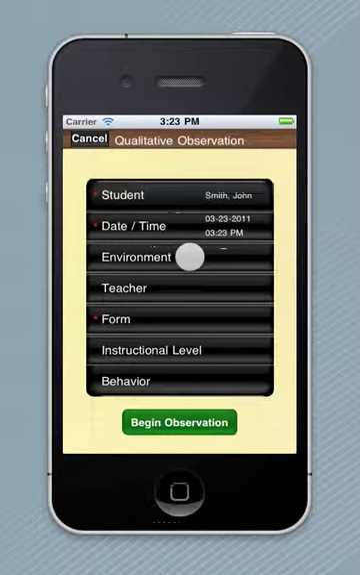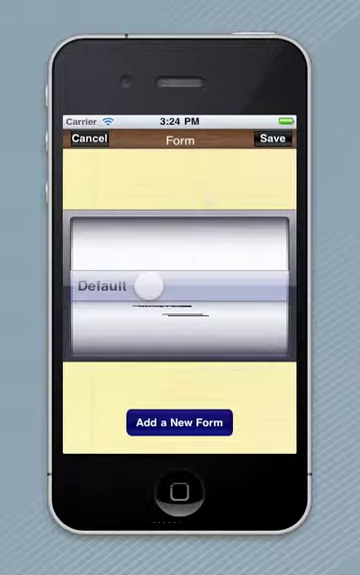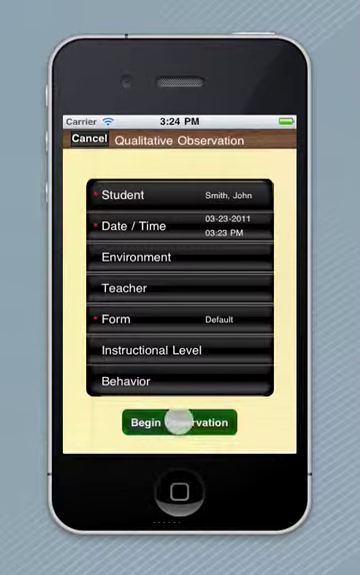You could also, if you wish, enter in the environment as well as teacher, as well as fields for instructional level and behavior. Let's go ahead and, for now, start with our default form, and we'll begin the observation.